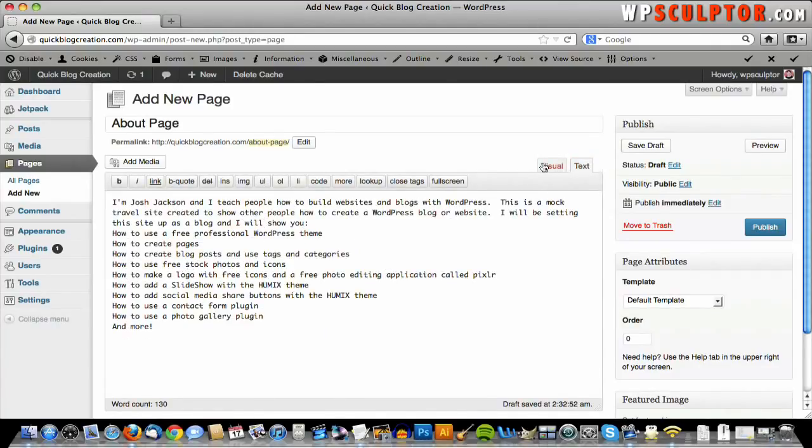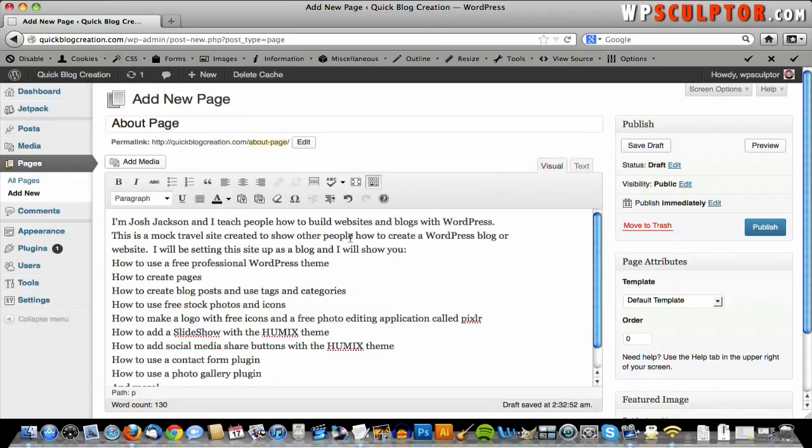And we will use the text editor if you ever wanted to insert some custom HTML, or if you wanted to embed a YouTube video, which I'm going to show you how to do in a little bit. But different things like that, we'll use the text editor. But most of the time, we'll stick with the visual editor.